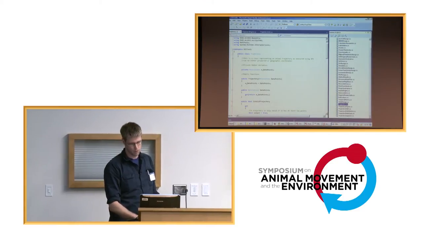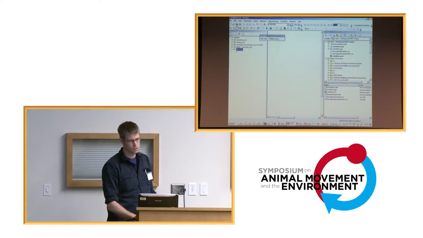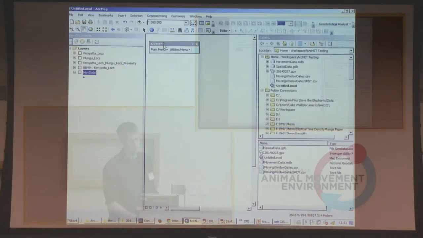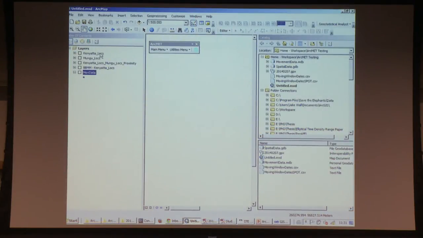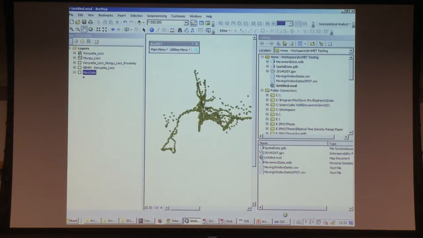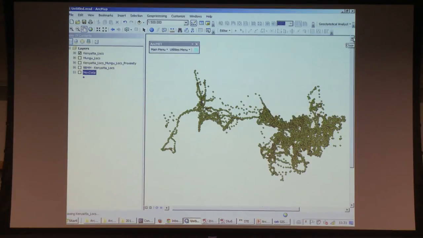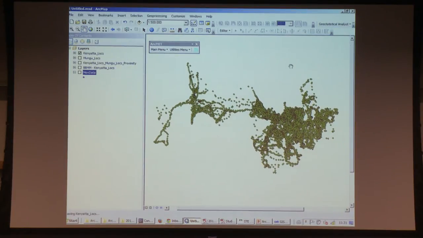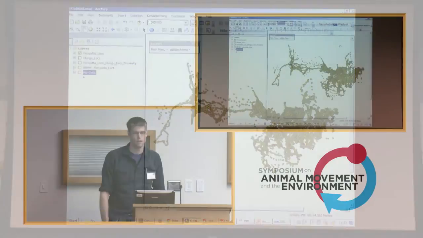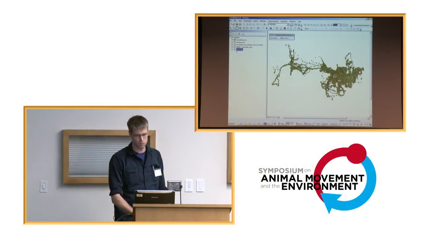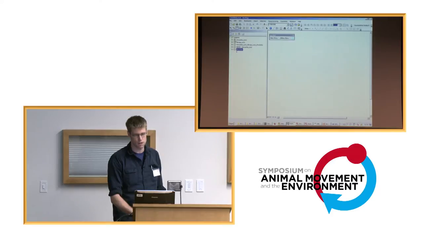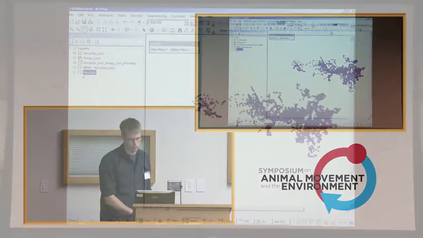But in ArcMap, it looks like this. It's an extension that interfaces with movement data that you've added into ArcMap. Here I've got some data sets set up. For instance, here's a data set from a bull elephant in Kenya called Kenyatta, so I'll be running some things on that. And I have another data set from another bull elephant called Mungu.